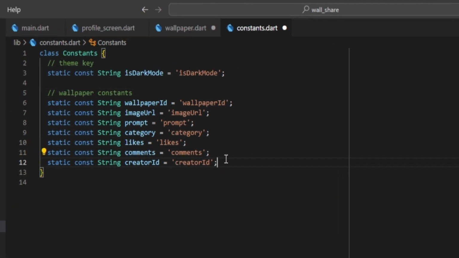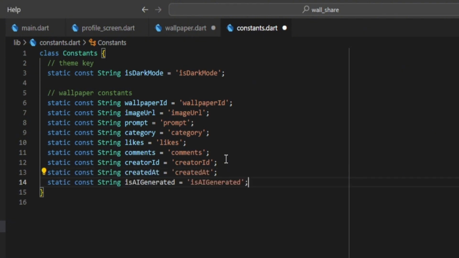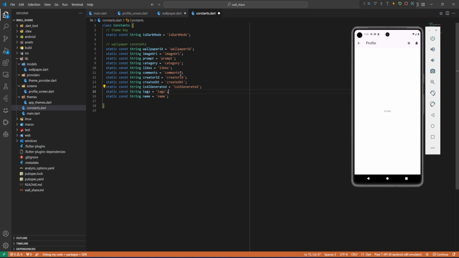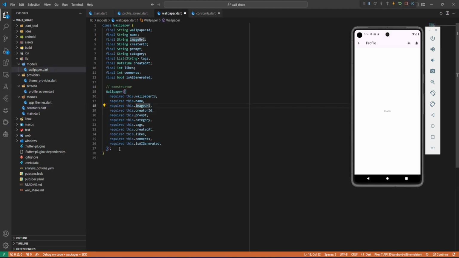So what's missing here? Maybe tags. So created that, and then we have AI generated, and then tags. I think everything is here. Yeah, and the name. What else? Yeah, okay, that's it. Now if we come here, we need to create the from map and to map method.